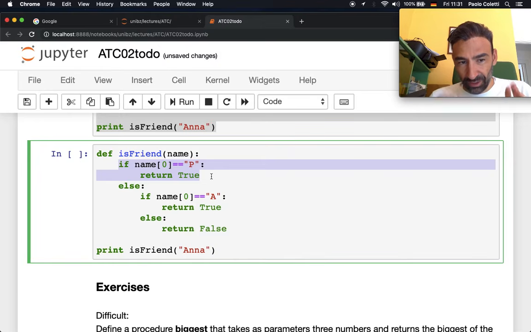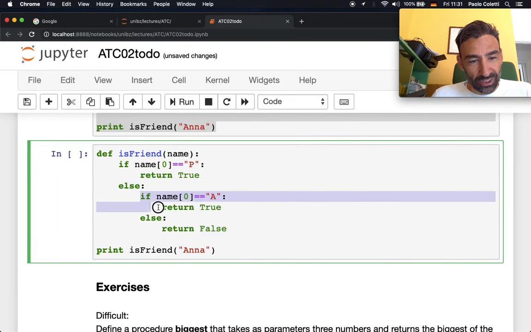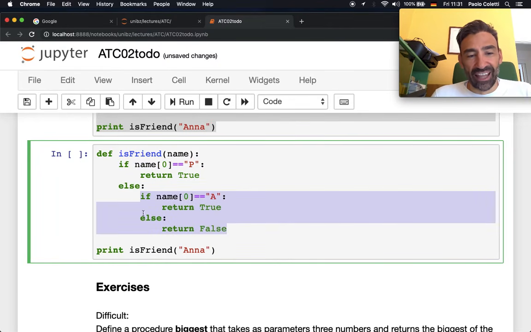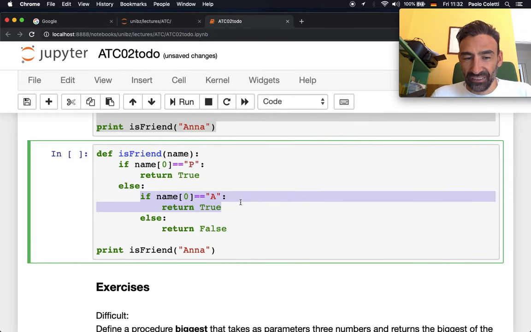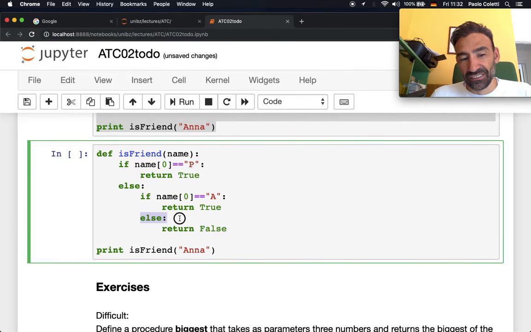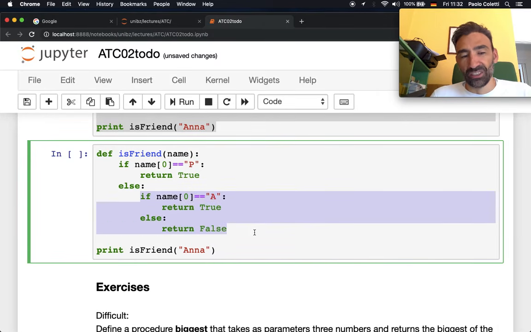If the name starts with P, I return true. Otherwise, I check whether... Can you see? All these things are inside the else block. So all this is done if the name doesn't start with P. Otherwise, I check whether the name starts with A. In this case, I return true. If it doesn't, it means that it doesn't start with A, and we are in the block in which it does not start with P. In this case, I return false.